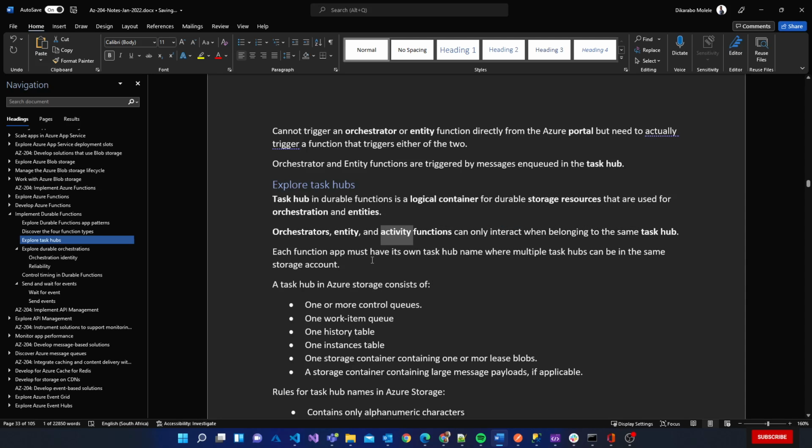Each function app must have its own task hub name, where multiple task hubs can be in the same storage account. So you can have multiple task hubs in the same storage account. That means task hubs can share the same storage account. When you use multiple function apps in the same storage account, typically you'd have task hubs named differently. So that's what that statement means.